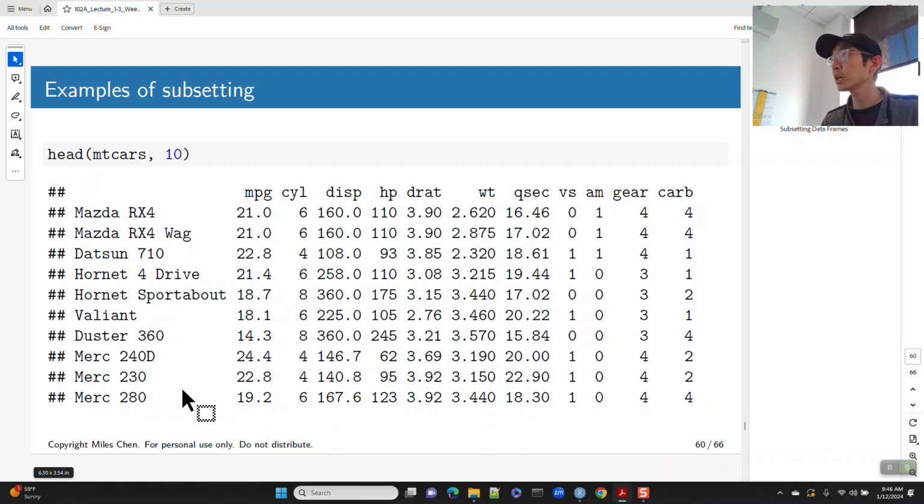Okay, so here I have this data frame. It's called mtcars.